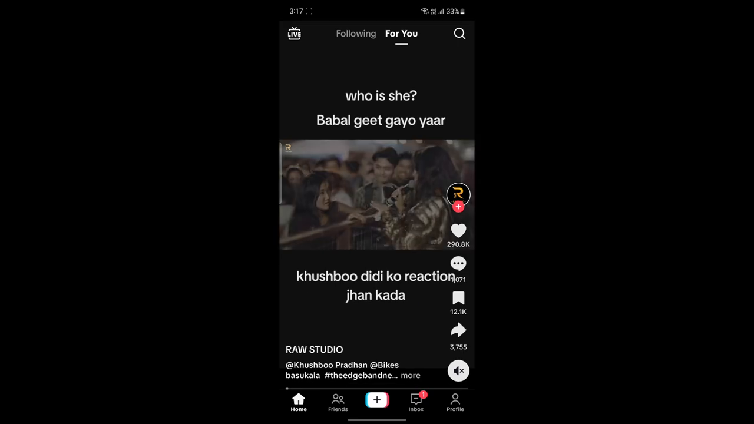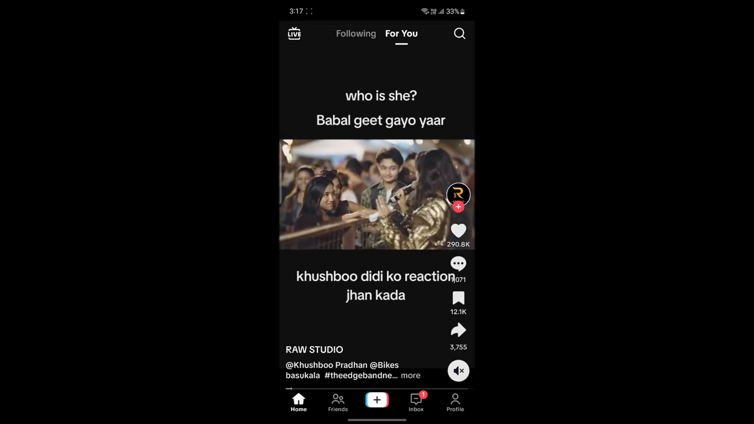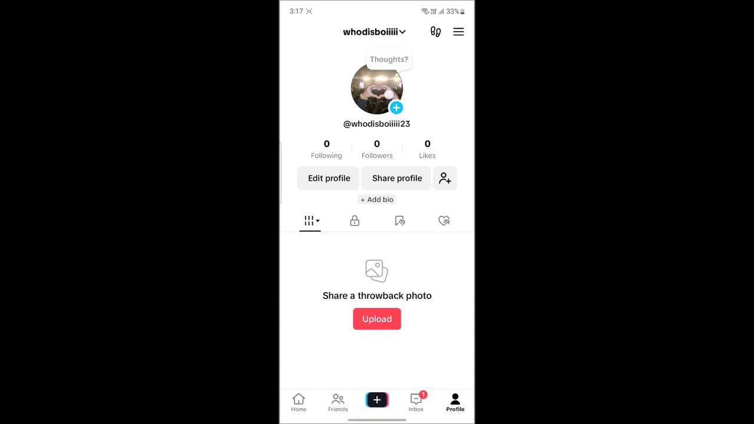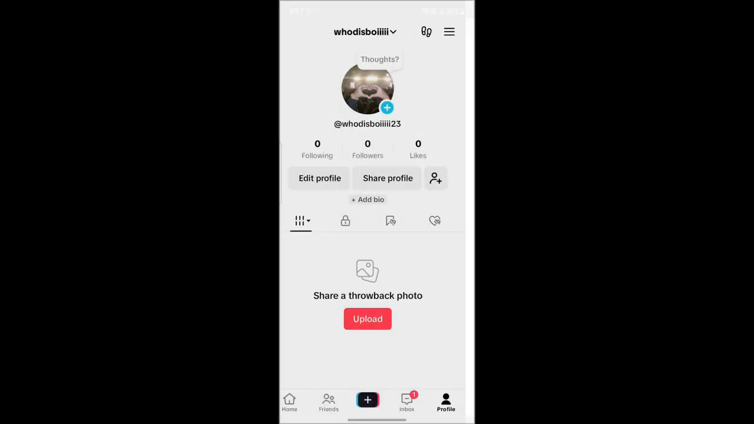First of all, what you need to do is open up TikTok on your phone. Then you can see Profile on the bottom right hand corner. Go ahead and tap on it, and you can see the three lines on the top. Go ahead and tap on this and go to Settings and privacy.